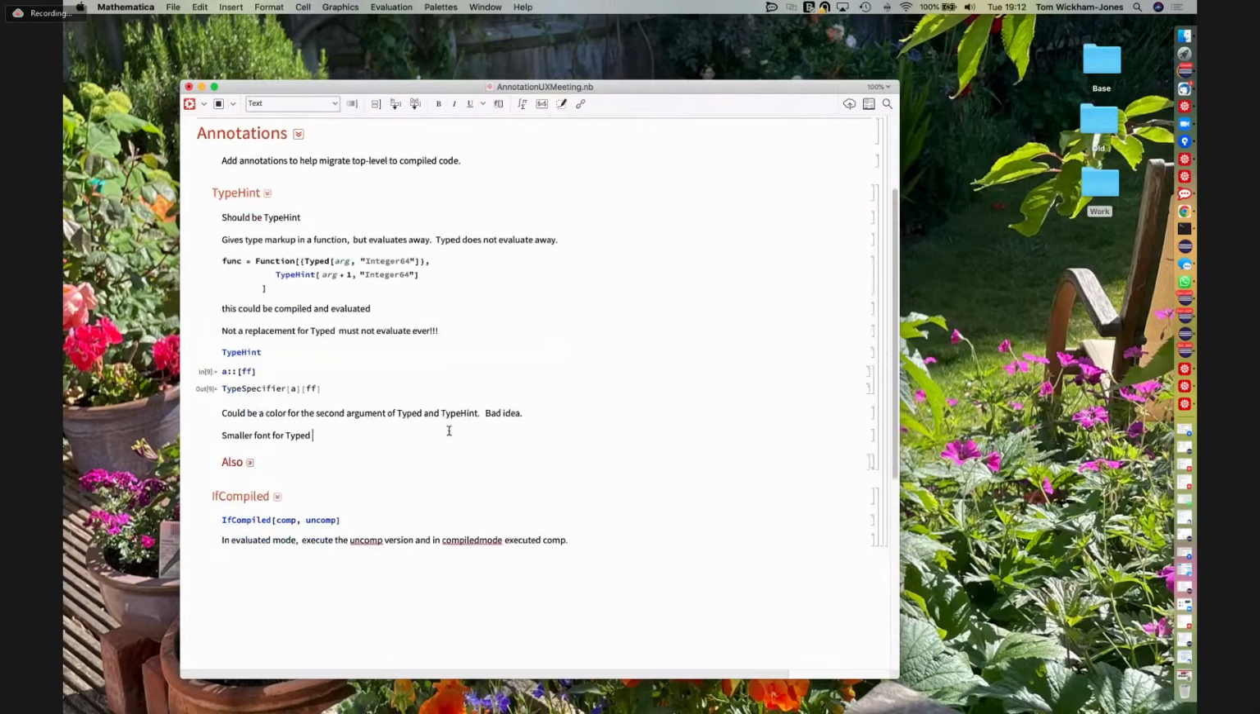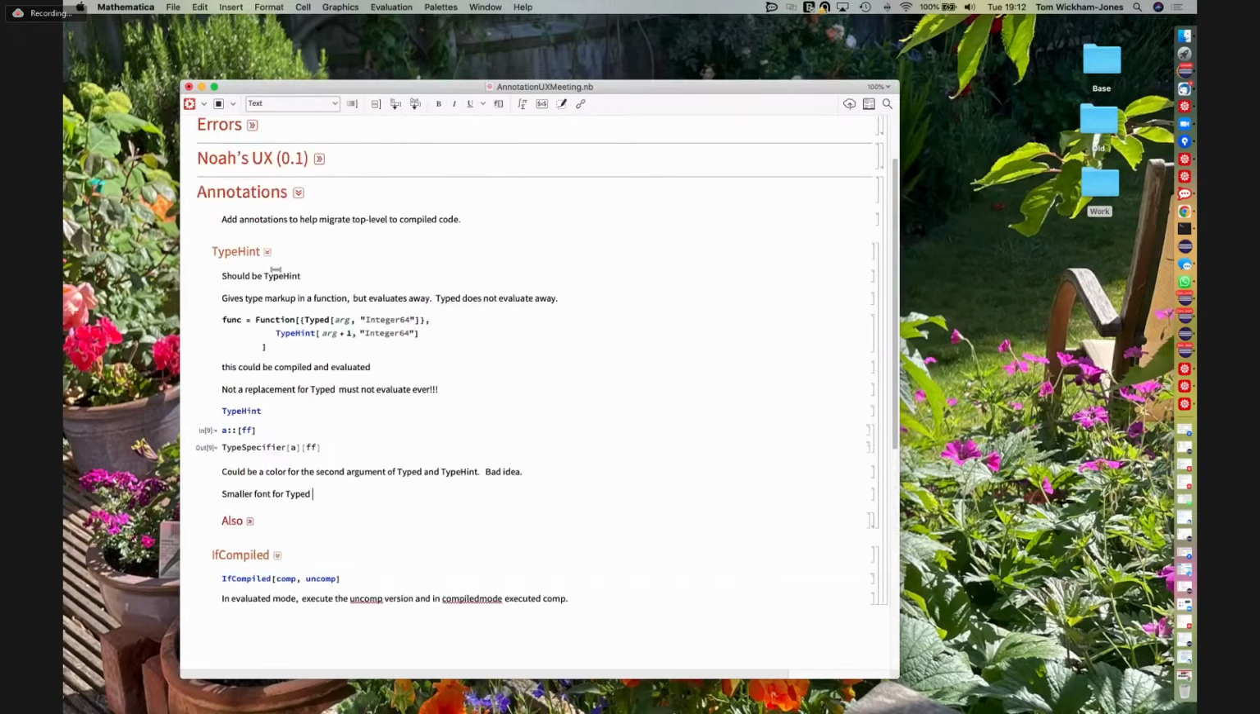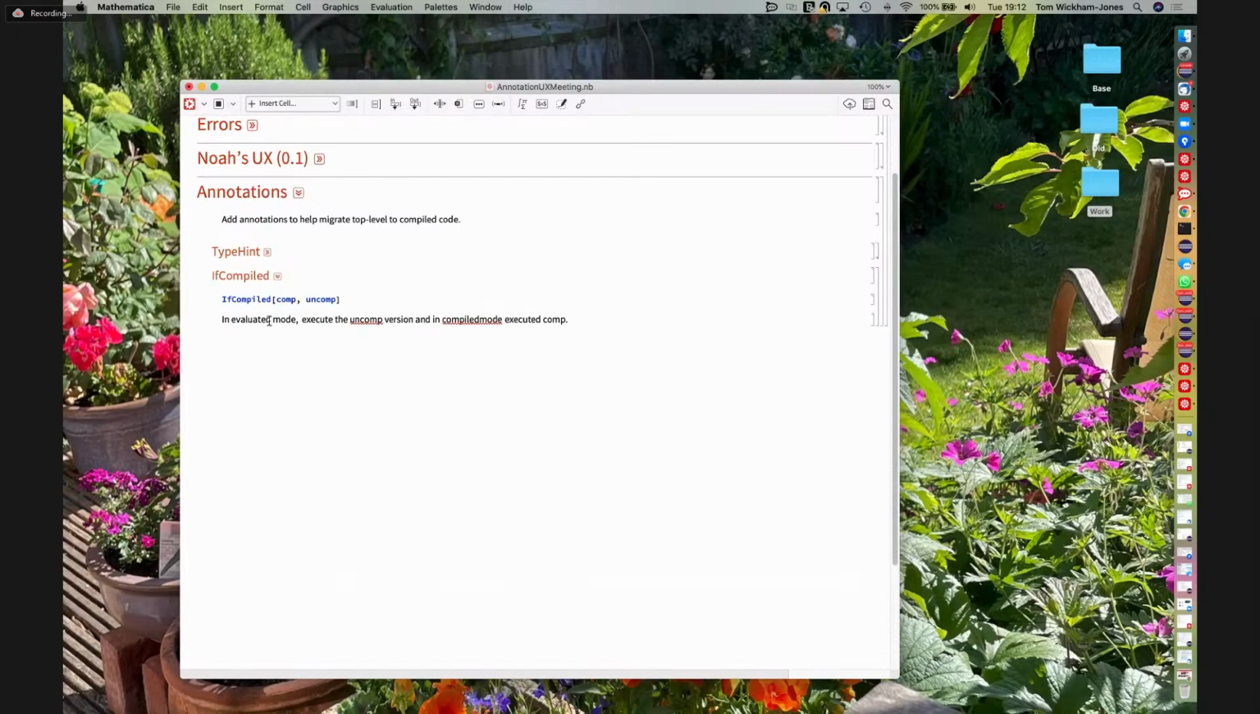So this is pretty simple. And there is a thing like this actually, but it's basically, if it's in evaluated mode, you execute this, and if you're in compiled mode, you execute that. This seems fine to me. Is that the good name?